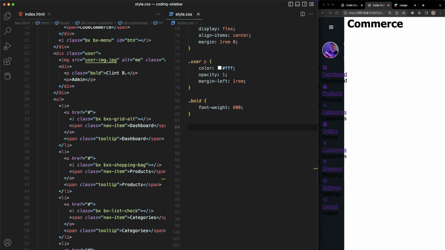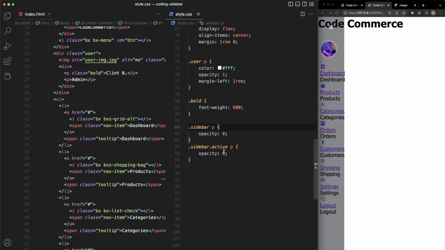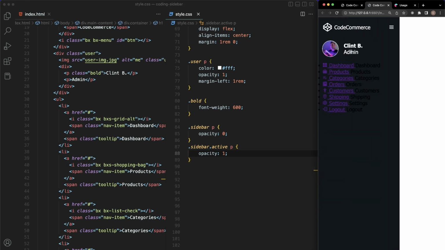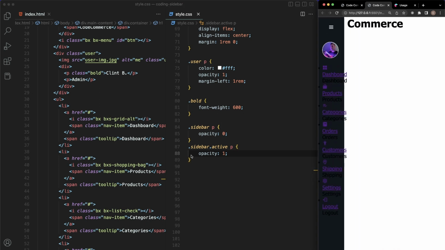We want the opacity to be 0. So we'll say opacity 0. And let's just copy this down one. But whenever the sidebar is active through our JavaScript, we want the opacity to be 1. So if we open this up, you can see it. When we close it, the opacity changes to 0 and it disappears.